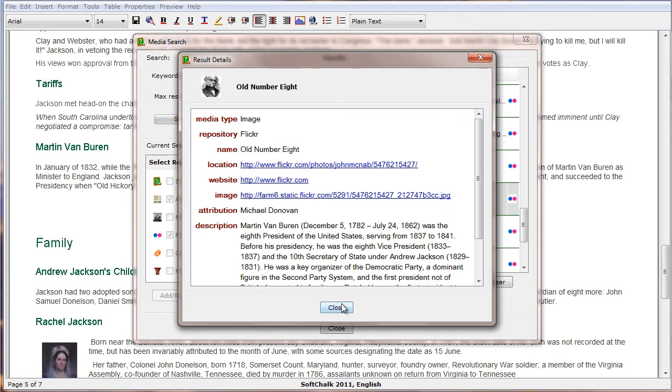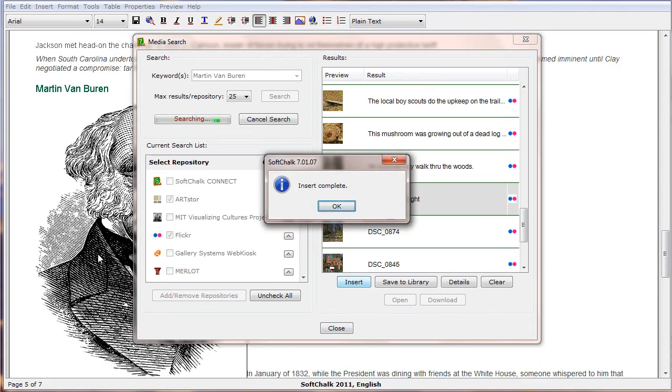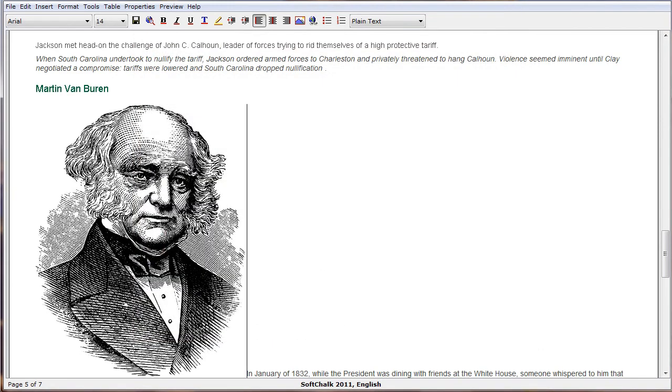To insert the image into our lesson, we select it and click Insert. The image is now completed. We see that. We click OK. Then we can close the Media Search dialog window. This image is ready for us to edit.